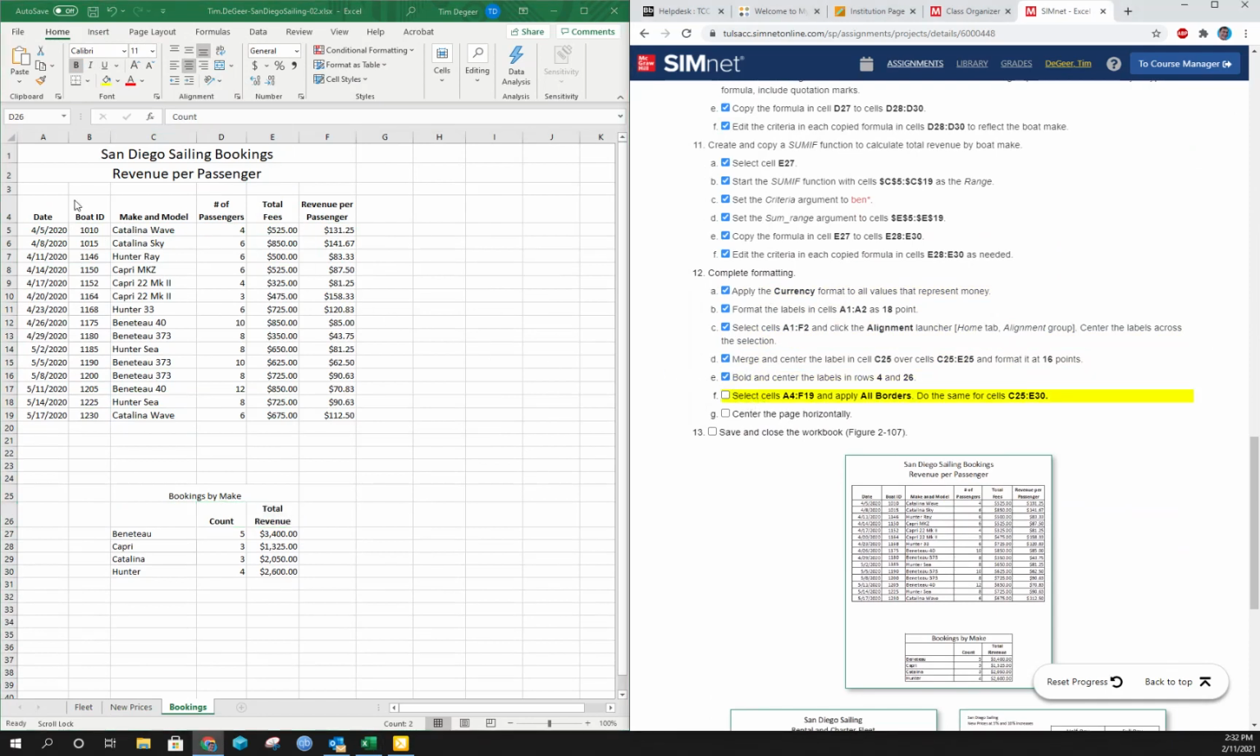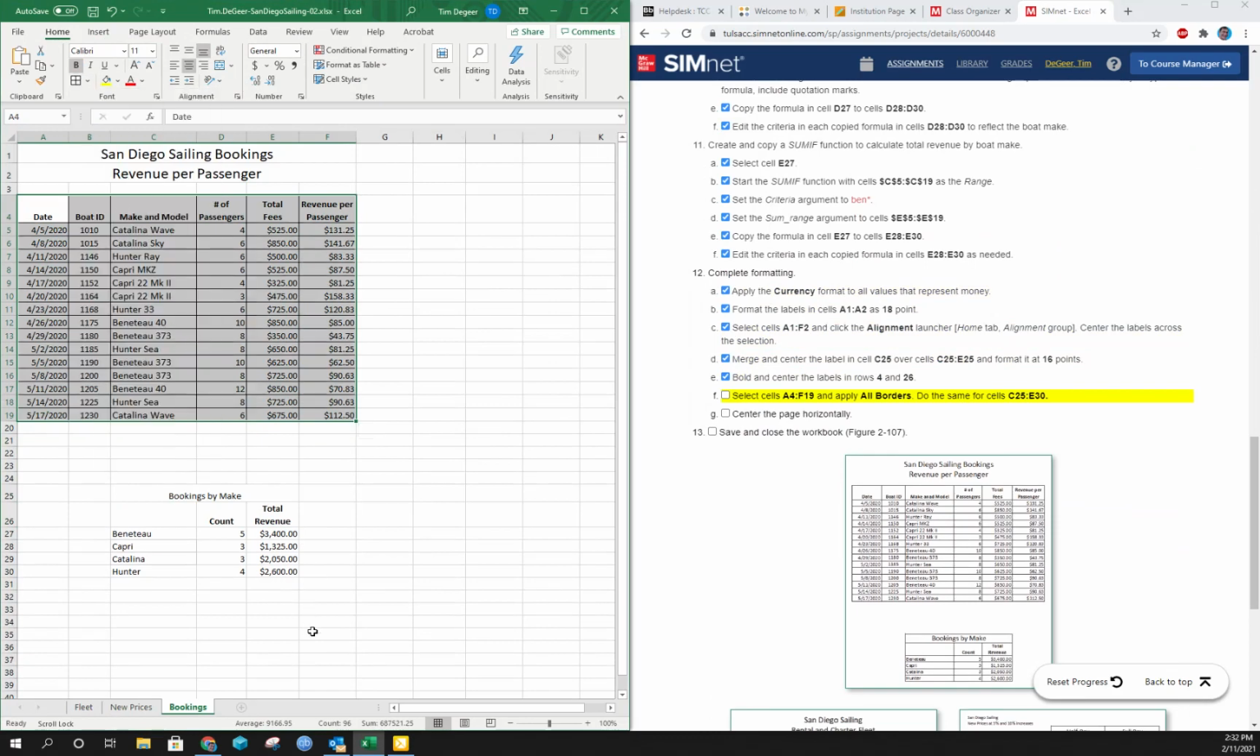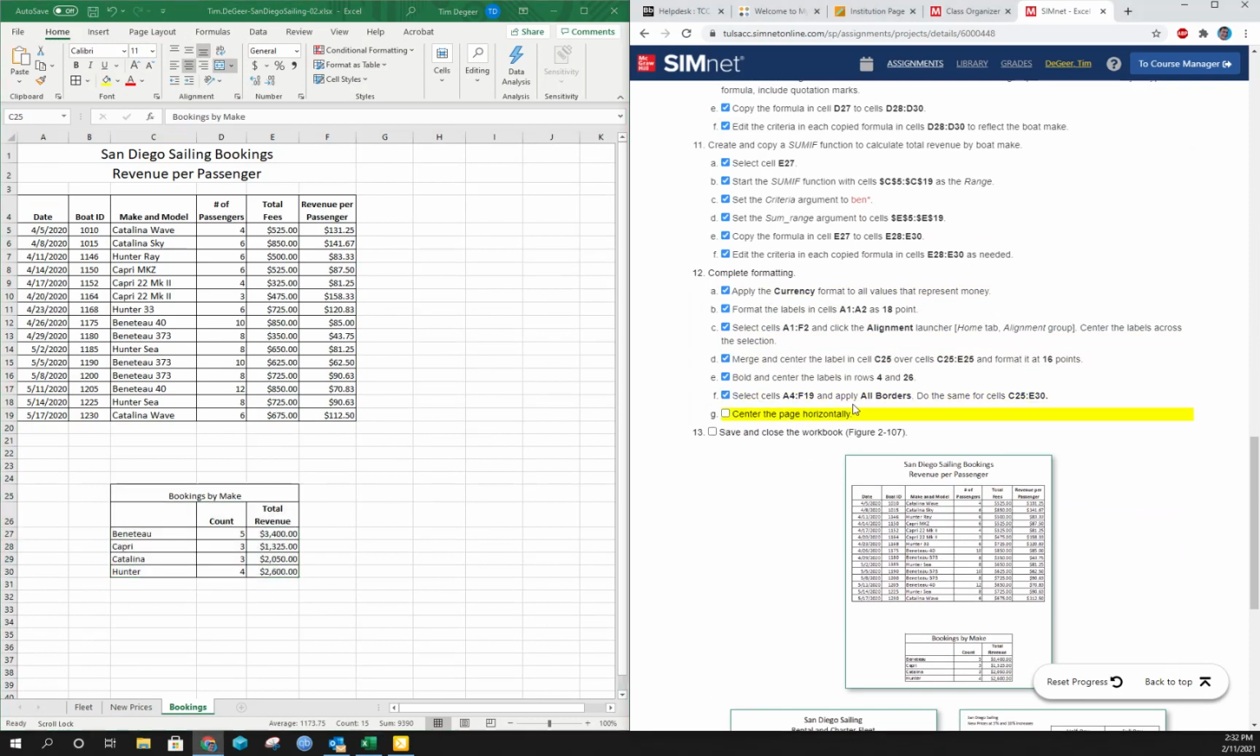Then it wants me to select cells A4 through F19, our whole chart up here, and apply all borders. So my font group, click the drop down next to borders and choose all borders. And then do the same thing for C25 through E30, all borders. And then the last thing is center the page horizontally.